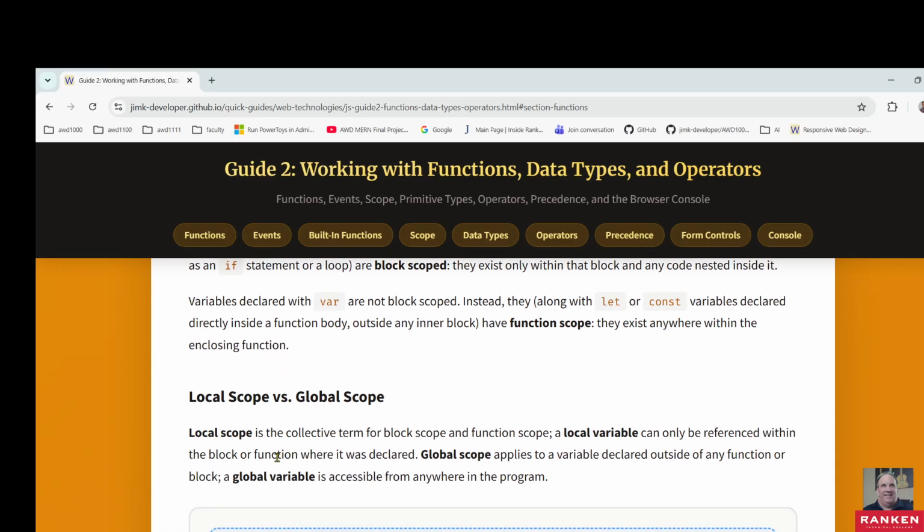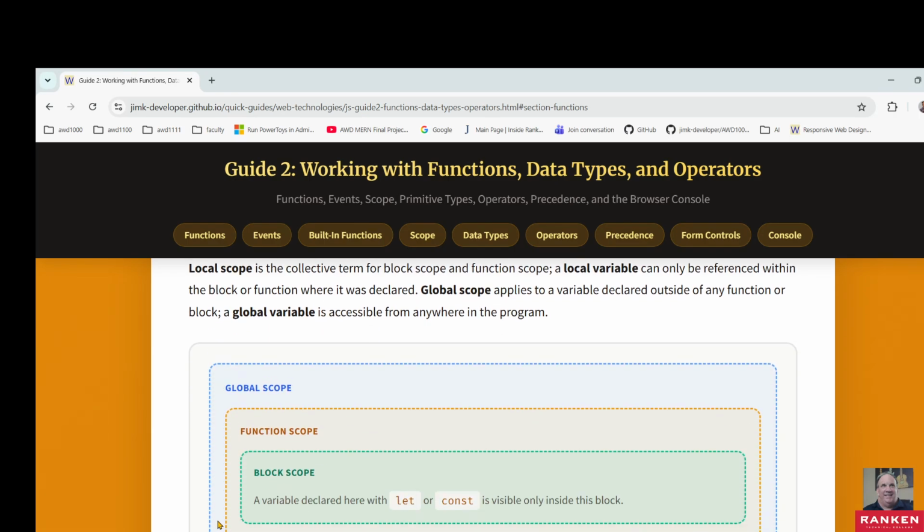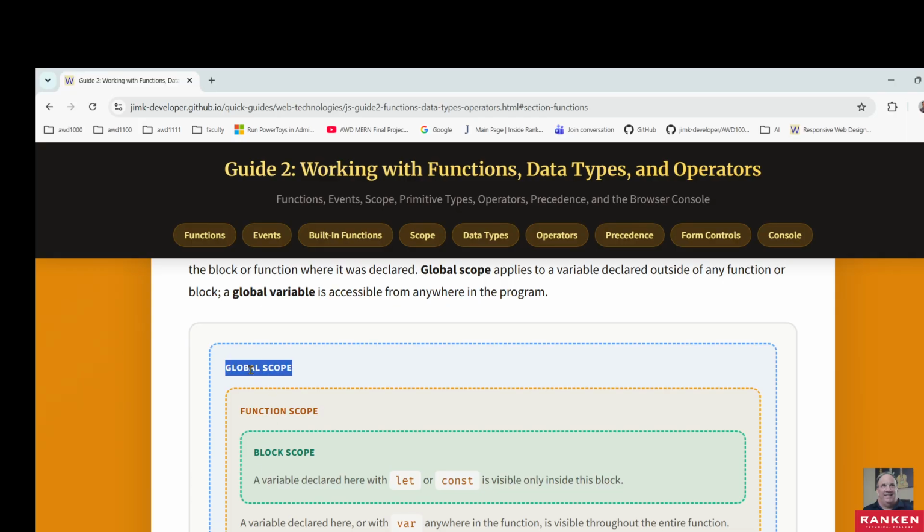So local scope versus global scope. Local scope is the collective term for block scope and function scope. A local variable can only be referenced within the block or function where it was declared. Global scope applies to a variable declared outside of any function or block. A global variable is accessible from anywhere in the program, right? So here's your global scope. Basically, a variable declared here outside of any function is visible.